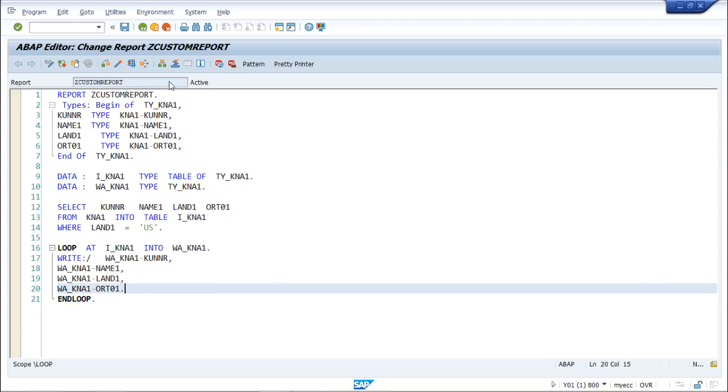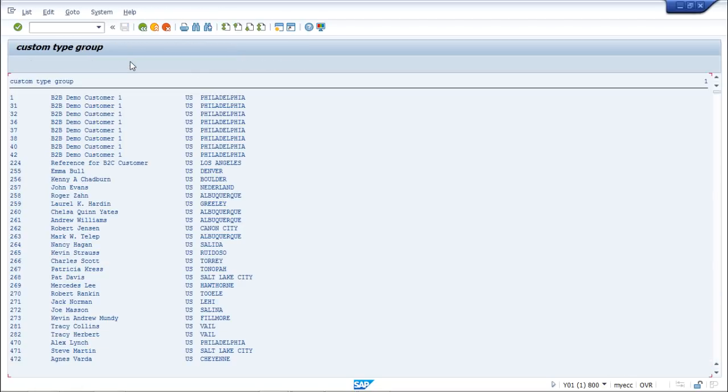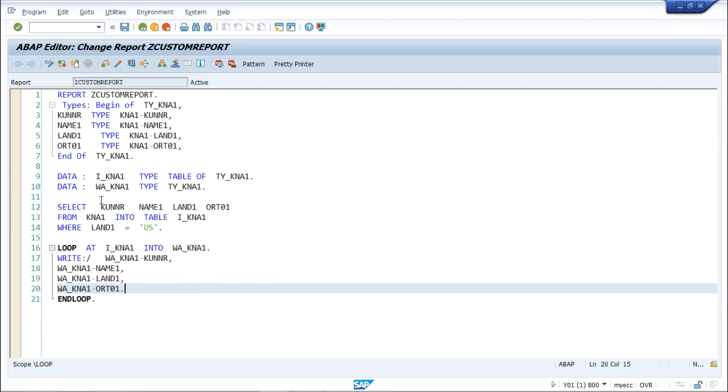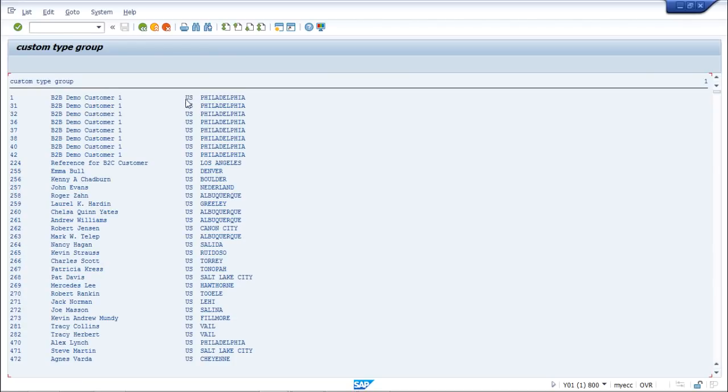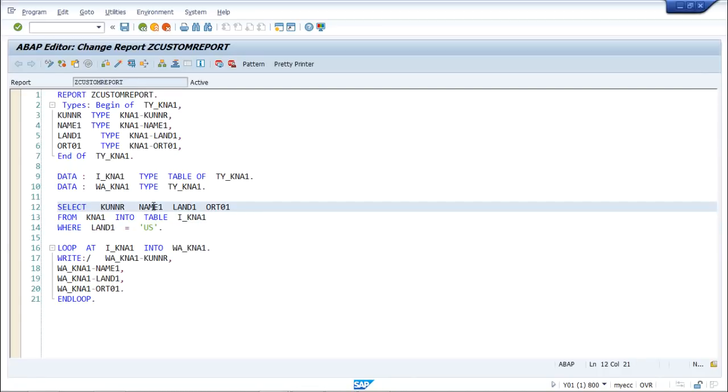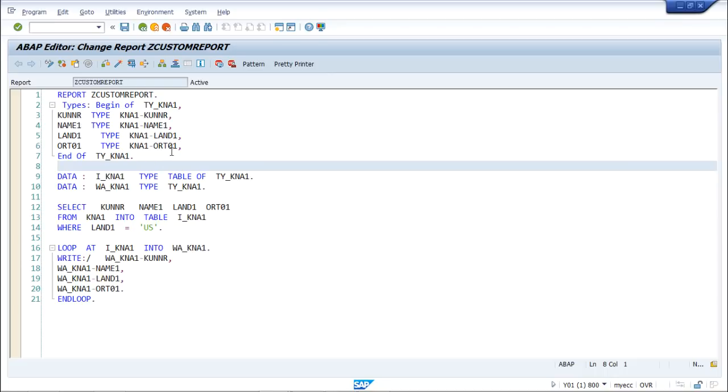Now if I just save this, it is already saved, checked and activated. Now if I just run it, we will be able to see four fields, four columns. One is this one, which is the customer number, and then this field, and then this field, and then this field. So there are four fields that are coming on the basis of this particular select statement, where land equals US. So if we see here, this particular field is always US. So here we go. This was just a basic introduction to the internal table operation.